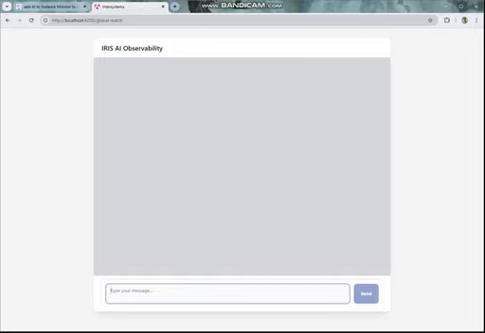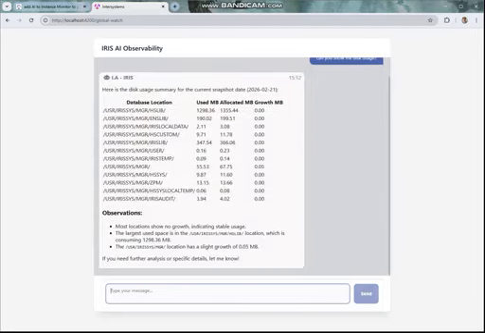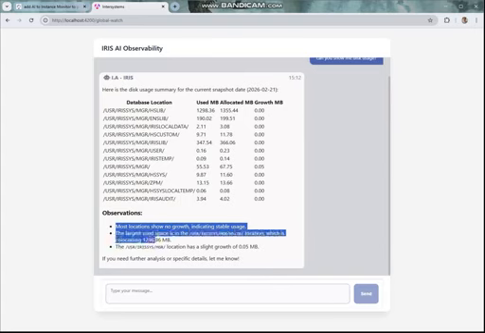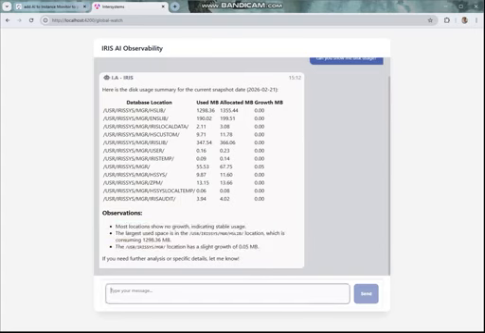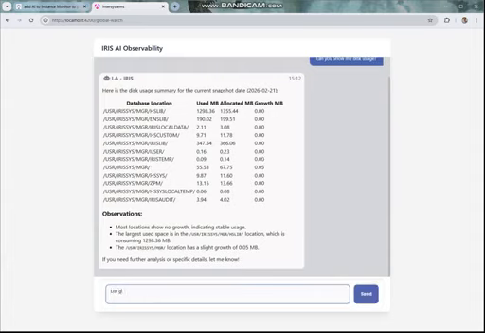So here we have our application to monitor globals, with a chat web interface where we can ask questions. For example, I'm asking about disk usage, and the chat will answer me in a moment. So here's the current disk usage of our system. It also brings some observations and analysis.